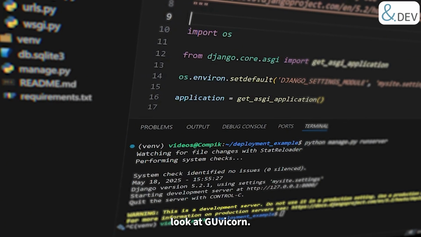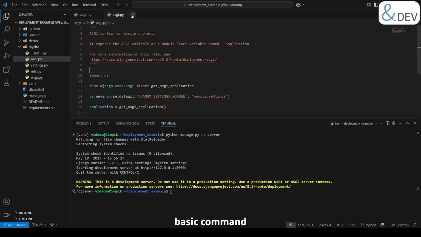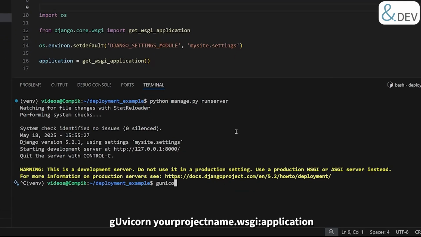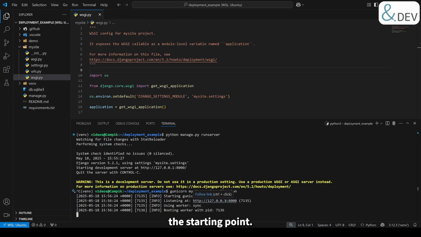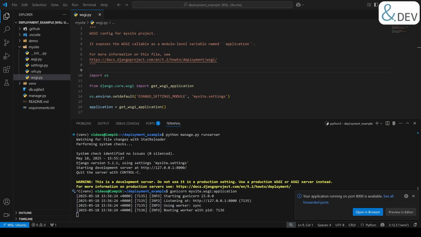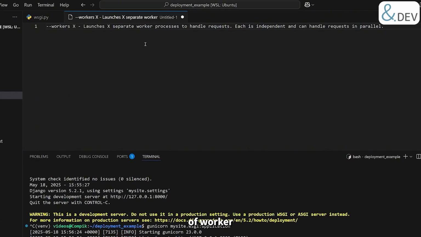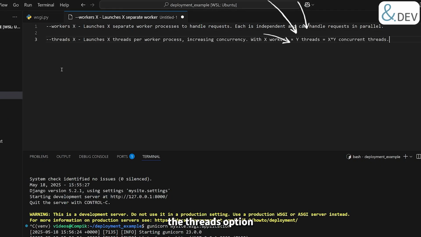Let's take a closer look at Gunicorn. The basic command to launch a Django project with Gunicorn is gunicorn yourproject.wsgi:application. However, that's just the starting point. Let's build a more production-ready command by adding some more important flags. First, let's add the workers flag, which defines the number of worker processes used to handle requests. Then we include the threads option to allocate multiple threads per worker.